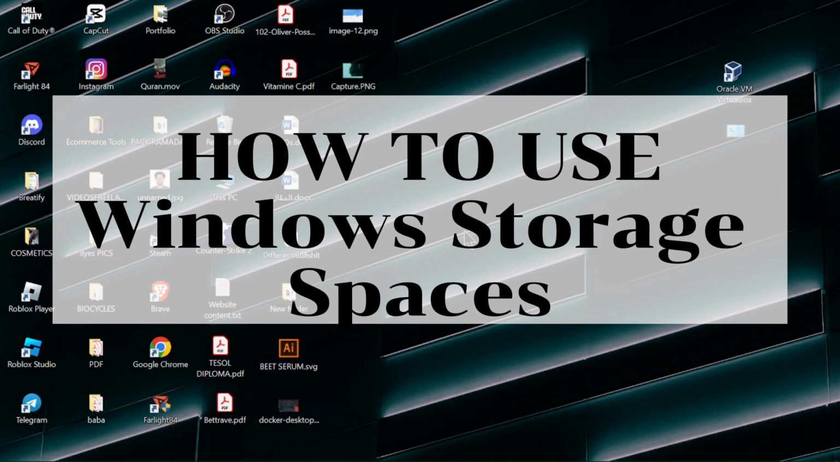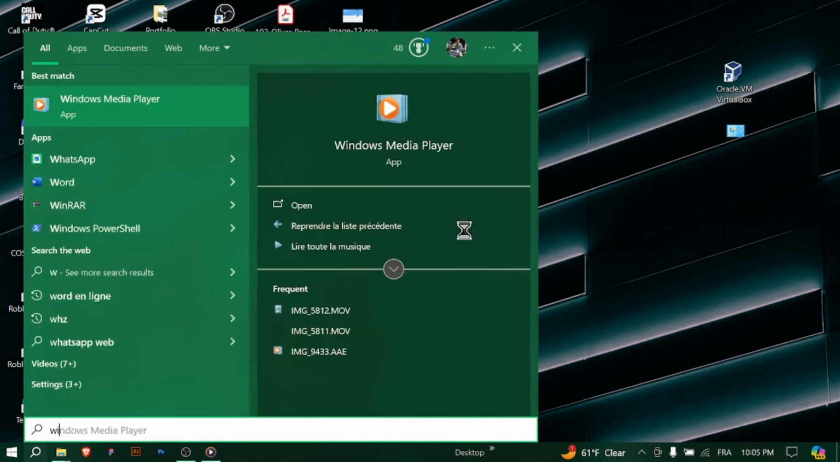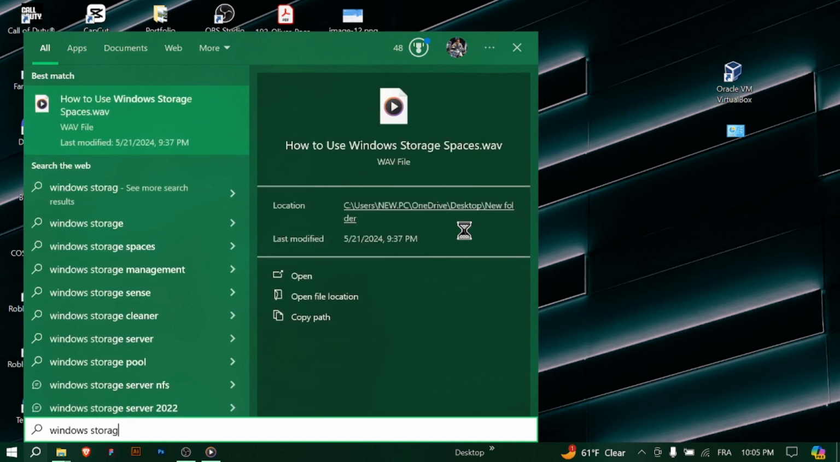How to use Windows storage spaces. Hey everyone, running low on storage space? Today, we'll explore Windows storage spaces, a built-in feature that lets you combine multiple drives into one larger virtual pool. Buckle up for some storage magic in under 2 minutes.